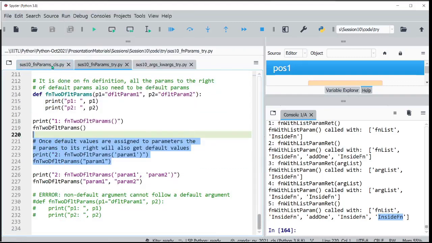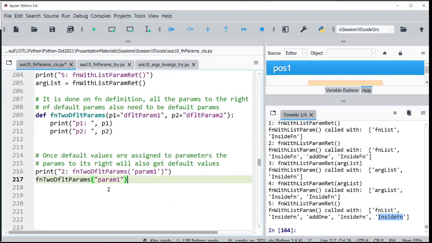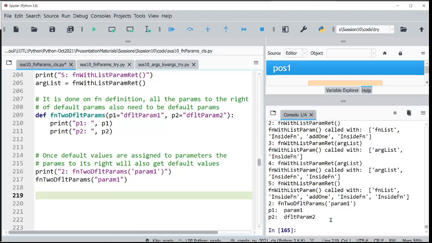Once default values are assigned to parameters, the param to its right will also get a default value. So I think that is already covered. I don't know why I am doing it here. Two default parameters, so nothing different. You have param 1 which is being passed as a positional argument. So this P1 gets param 1 and P2 gets default param 2.